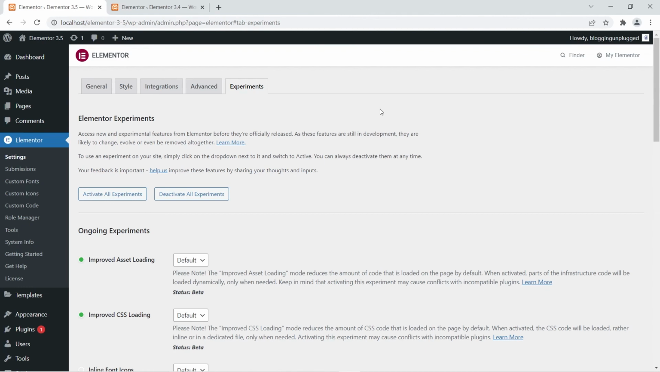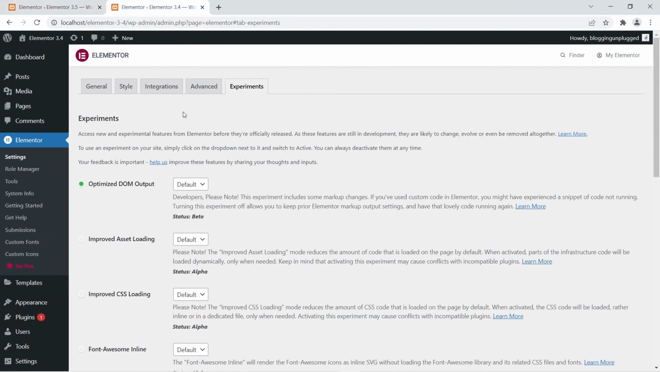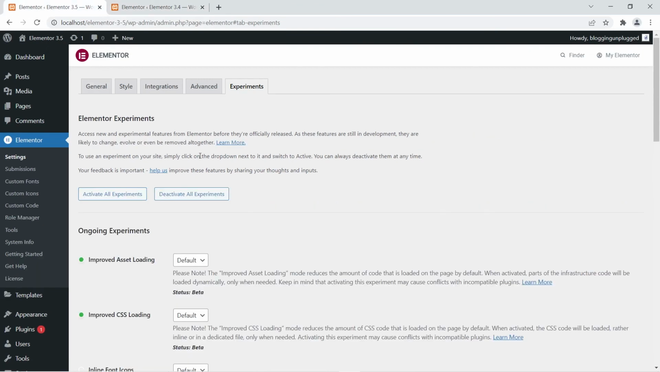The first thing that you see is that you get two options right from the start, which are activate all experiments and deactivate all experiments. This feature was missing in Elementor 3.4. Now in case you want to activate all experiments, then you can click this button right over here, and in case you want to deactivate all experiments, then you can click right over here.